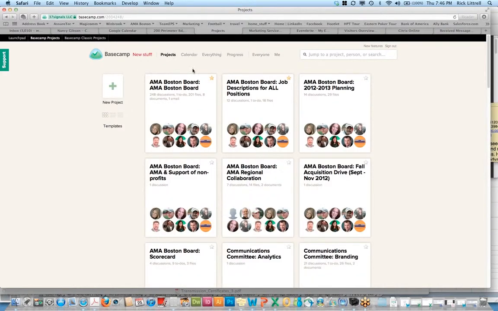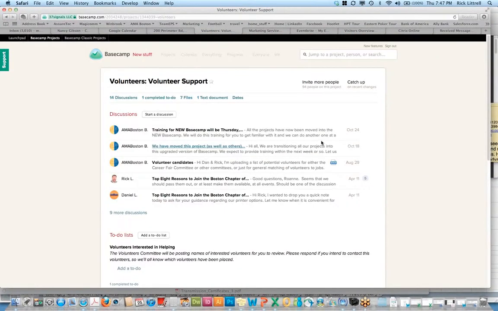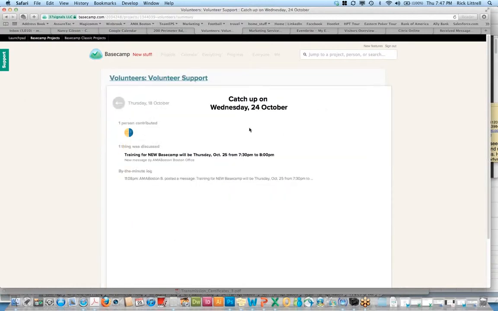So let's go to a project, and we'll go to the volunteer project. Volunteer support. You just go down, click on it. You see what's going on. You see discussions, to-dos, files. You can invite more people. And you can hit catch up on recent changes. You see what people recently changed, which was me. I was the most recent one in an up-to-the-minute log. So you can see the activity of the group.